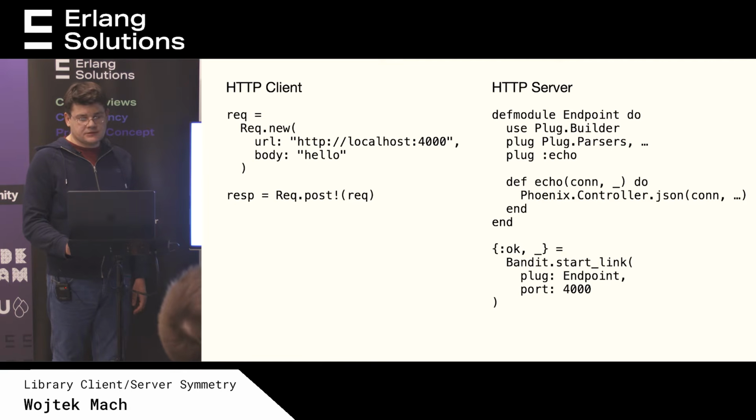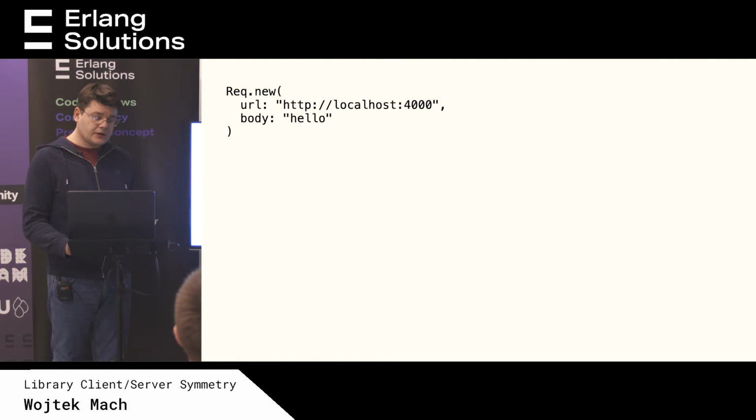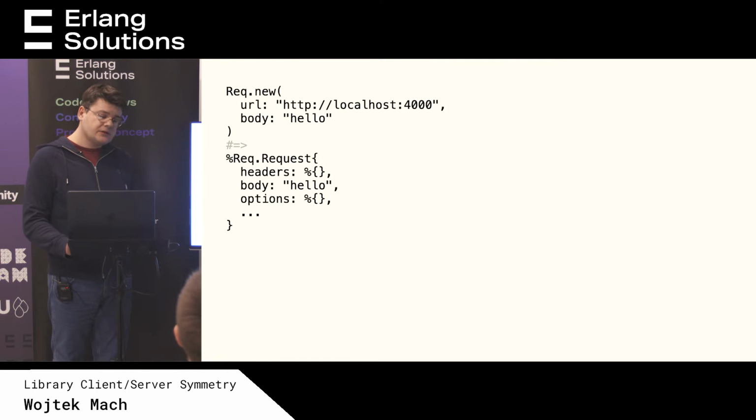And so let's briefly go over Rec. This code is basically equivalent to the following. We start with Rec, we build up the request struct. So we keep request headers and body and options for later. And then Rec basically runs through steps, which are kind of like these plugs.